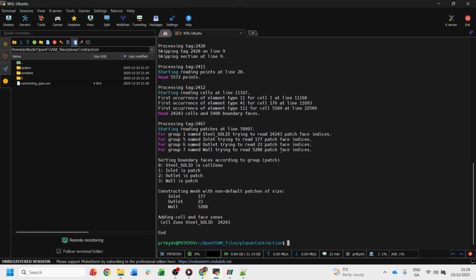Yeah, you see here, this has successfully run. So we have our inlet with 177 patches, outlet with 23, and the wall with 5200 patches. We have successfully imported our file in OpenFOAM, and in the constant folder you will see a new polyMesh folder generated, which contains the details of our mesh.